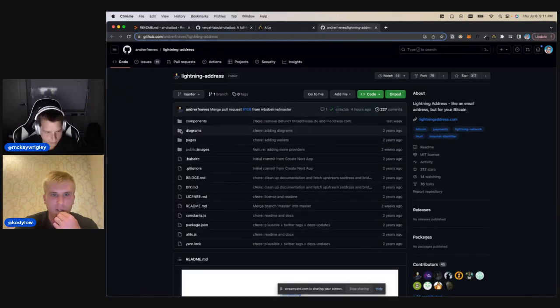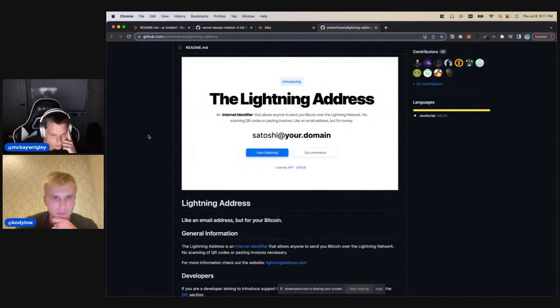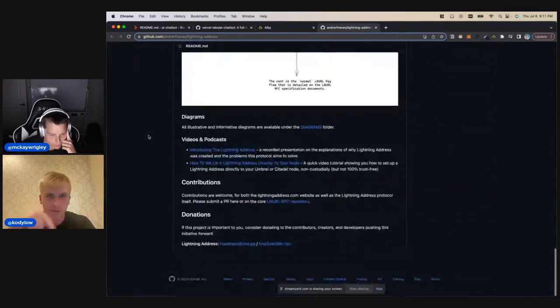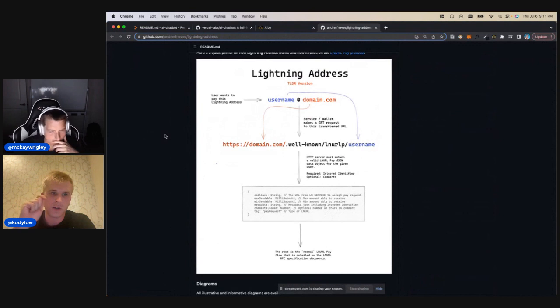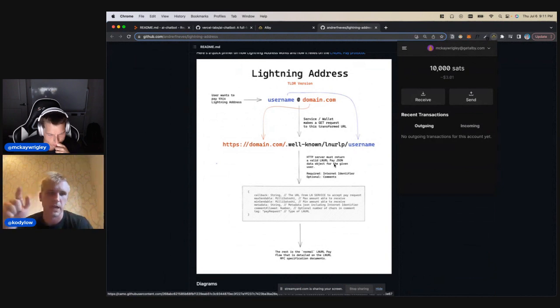The Lightning address is something that works really, really well. If you scroll all the way down to that graphic, this is the way the Lightning address works. You're mckayWrigley@getalbi.com. When my wallet sees that, it's going to hit getalbi.com/.well-known/lnurlp, which is the Lightning URL Payment Protocol, /mckayWrigley. And then it expects to get JSON back, right?